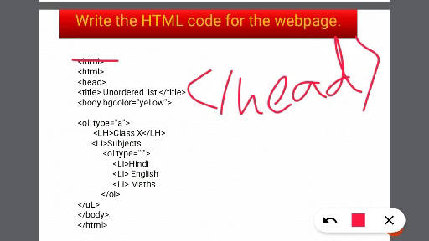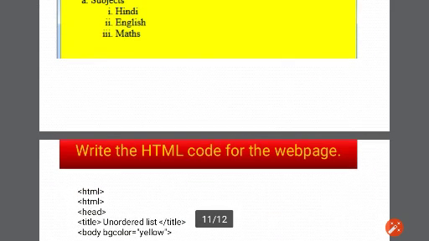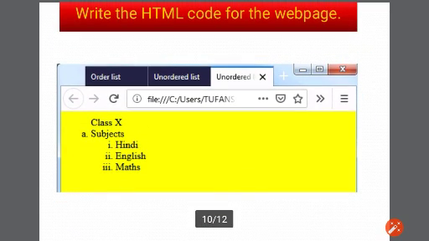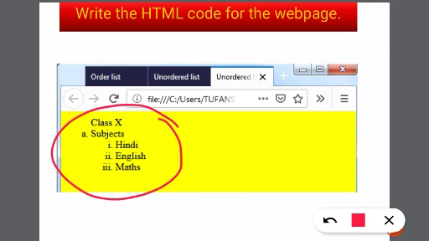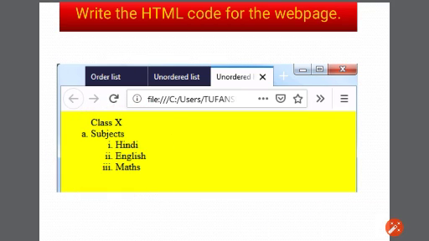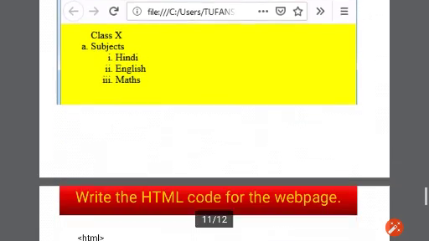And then body, BG color yellow, OL type equal to A. And in the same way, this time you have OL type as I, the Roman number, and then English, Hindi, English, maths in this way. When you will run this code, then you will get this web page. I hope this is clear to you all. Practice as many web pages as you can.